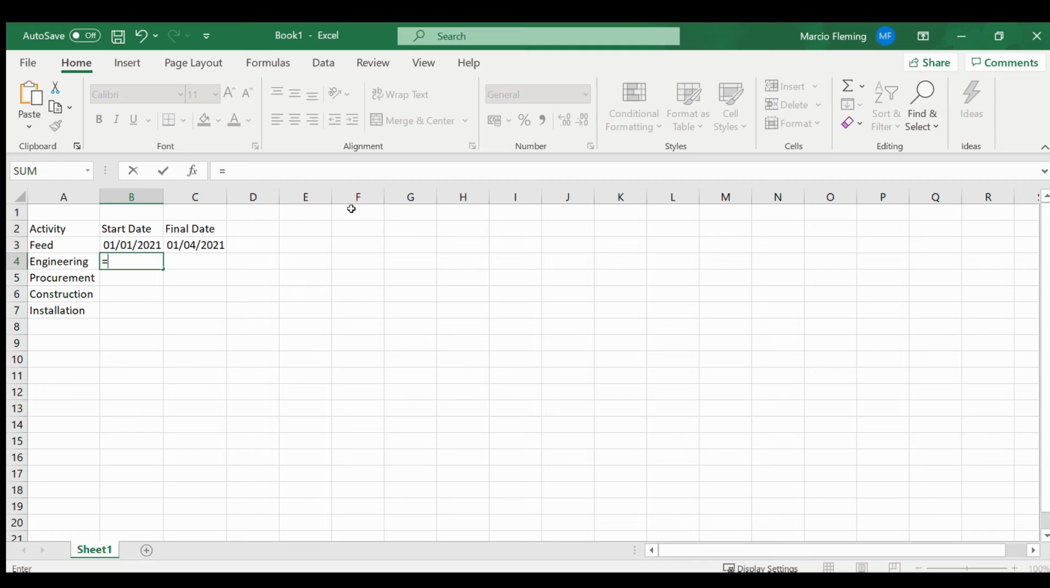Then let's say our engineering will start based on our final date of feed plus, I don't know, the client will take 45 days to give us an answer to go ahead or not. So there you go, 45 days. Likewise, you can use the EDATE again if you're doing a very rough plan, or you can add dates directly. So let's say our engineering, the guys are great, therefore they are going to say it's, I don't know, 77 days in order to finish the engineering of our project.